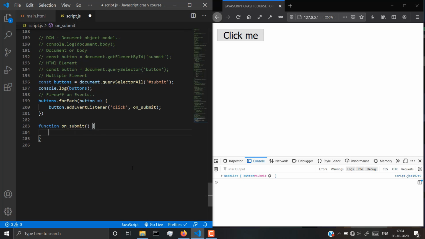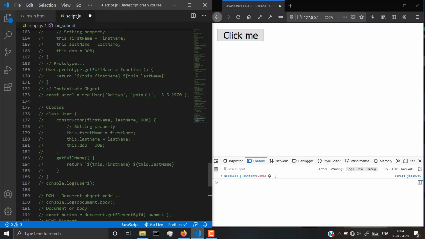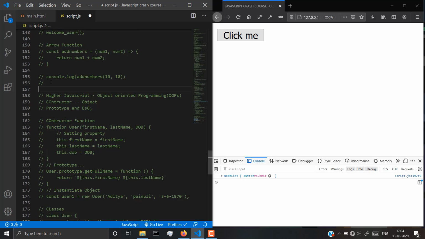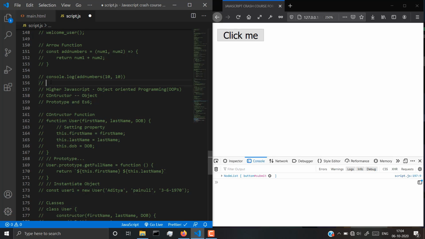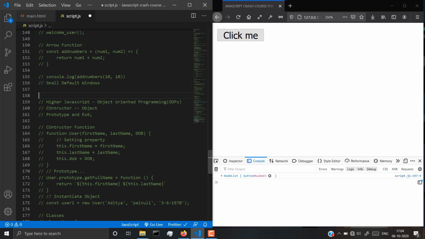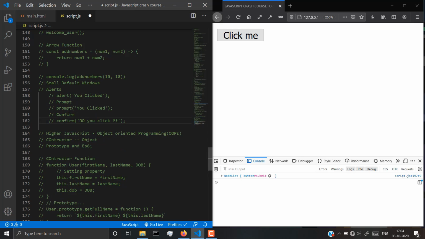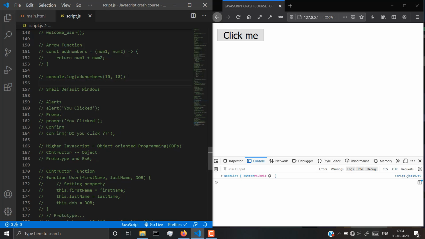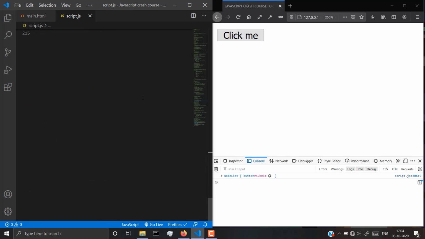Let me just grab this from here and put it above, about arrow functions and small default windows. So these are all the things we have.